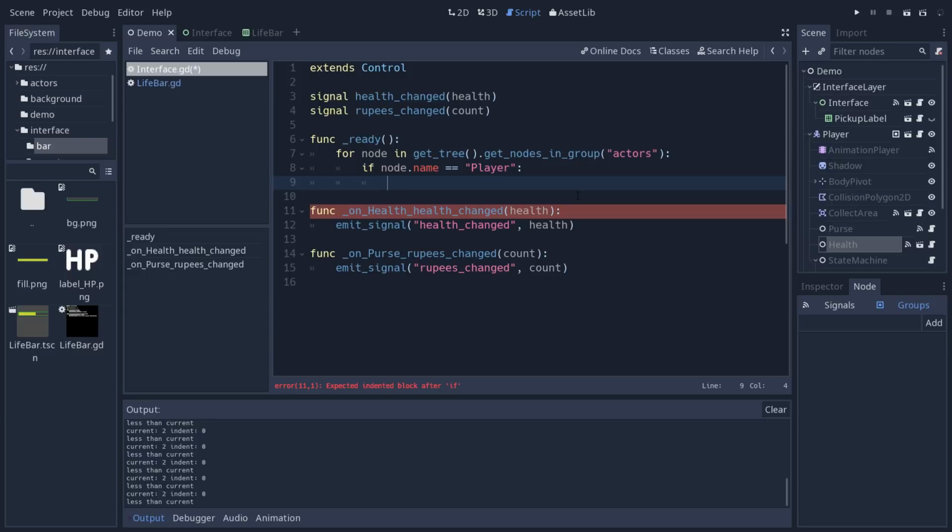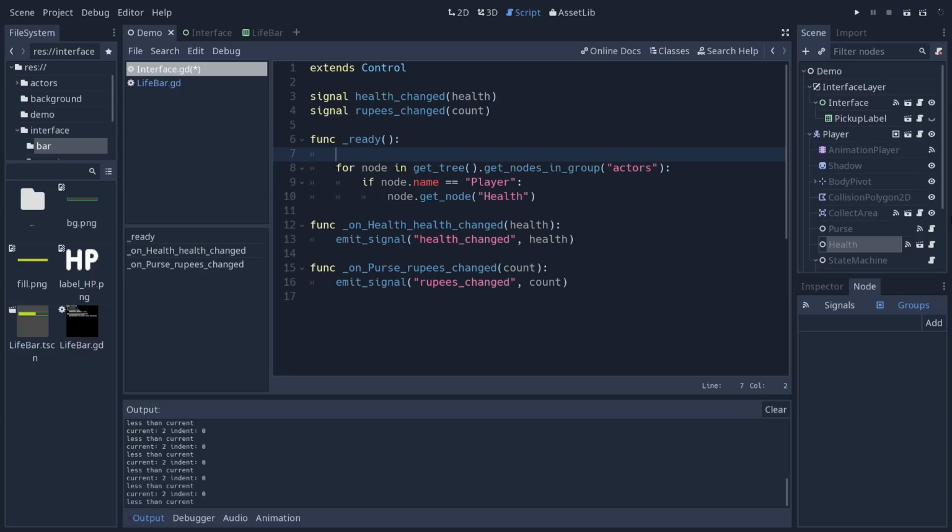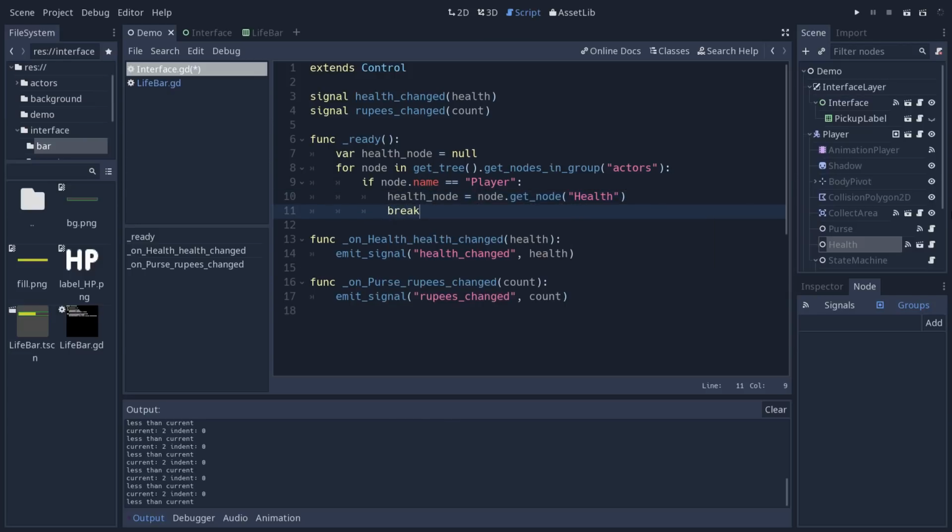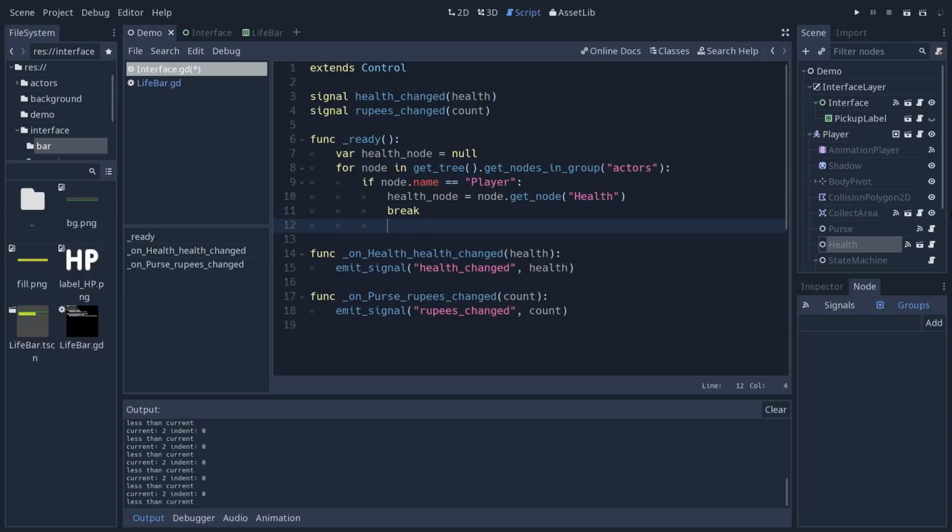So if the node's name is player, we can get the health node. So we're going to call get_node on our player node in this case, and we can get the health node because we know that the player scene has one. We're going to store it in a variable that's outside the loop so we can access it after the loop. So let's call that health_node. It's going to be empty to start with, and we'll store our health node in there, then break out of the loop because we found the node we were looking for.